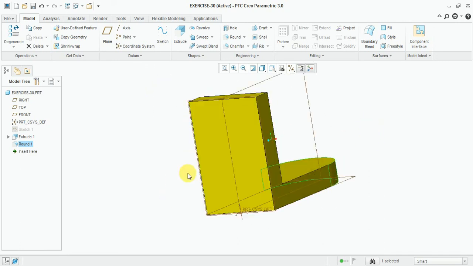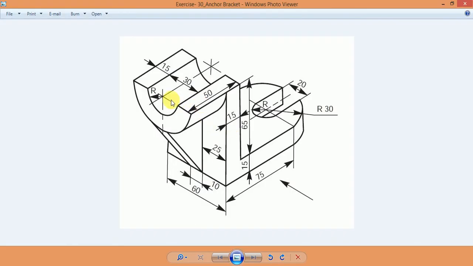Now make here this half cylindrical circle. The radius is not given, but the inner half radius is 30 mm, so inner radius is 15 mm plus this 50 mm, so inner half circle radius is 50 mm and outer is 30 mm. Touch with this corner.